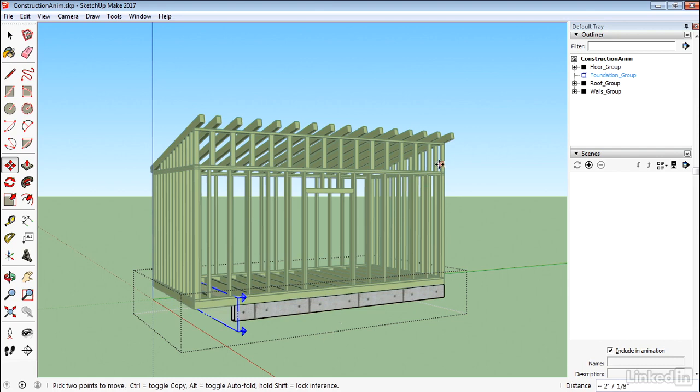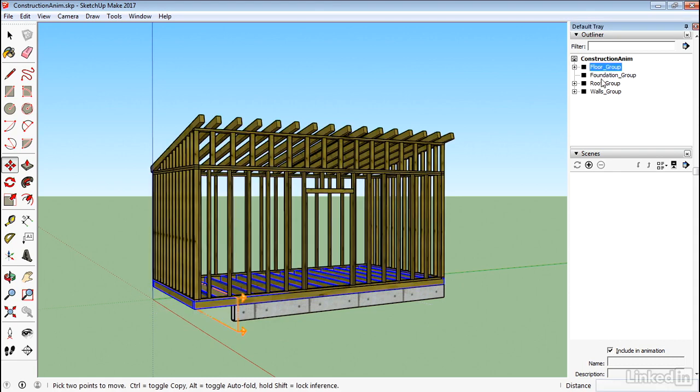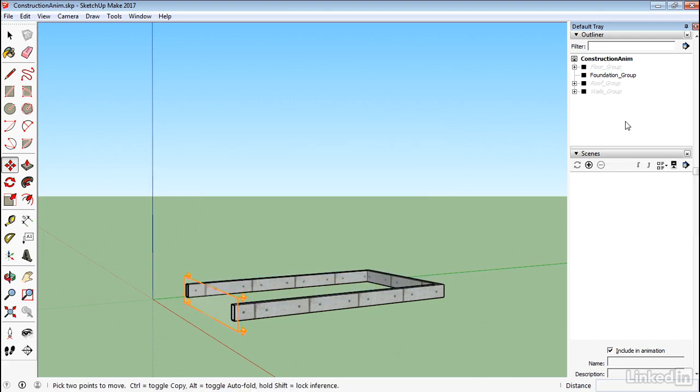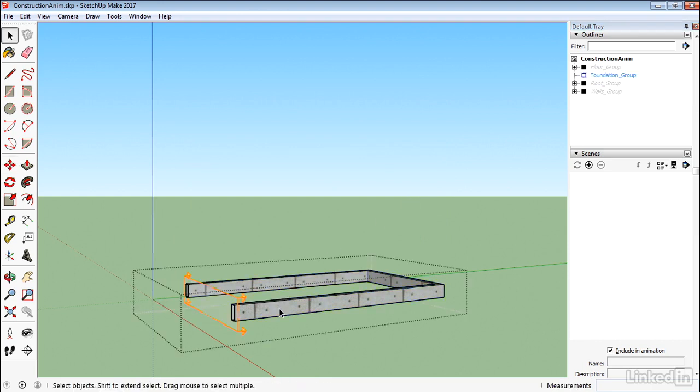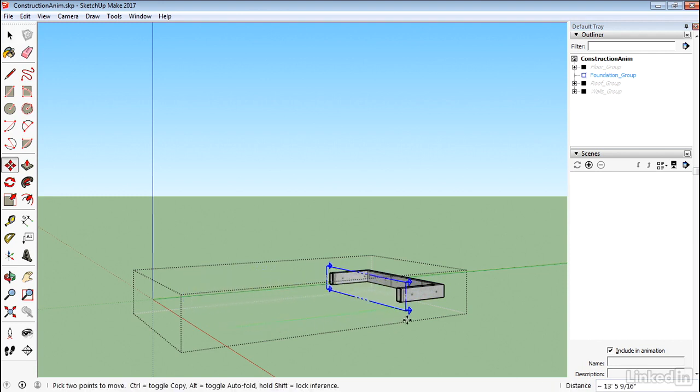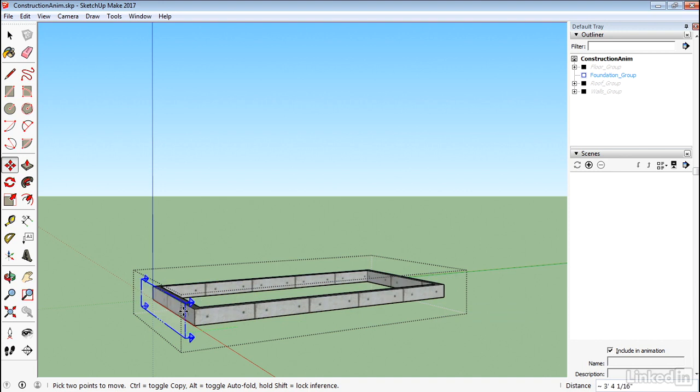Before I go any further, I'm going to select the floor, the roof, and the walls. So I'm doing Control Select, and I'm just going to hide all of these because we really just want to deal with the foundation here. So I'm going to select my foundation group, double click on it, and go back to that section plane. Now I'm going to need two section planes. I'm going to have one section plane here, which makes everything invisible. Then I'm going to have this second section plane here, which reveals everything.